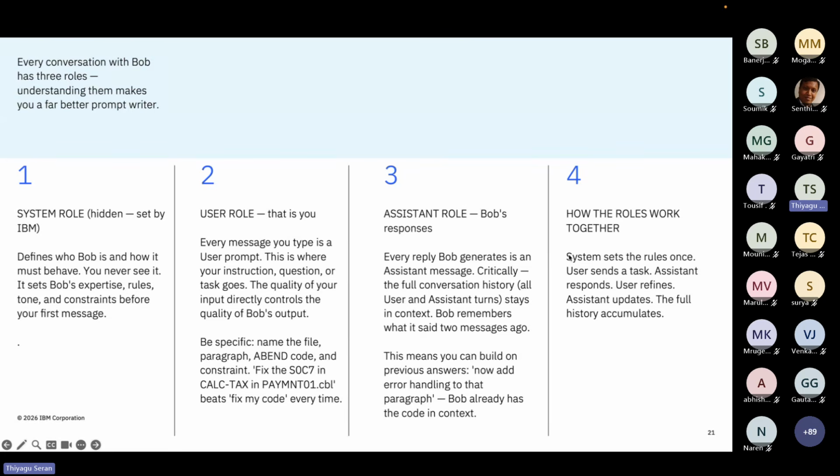So how do these roles work together? System sets the rule once, then the user sends a task, then the assistant responds, and then the user refines the assistant response. So this comes under a loop. The roles are something you guys need to remember.